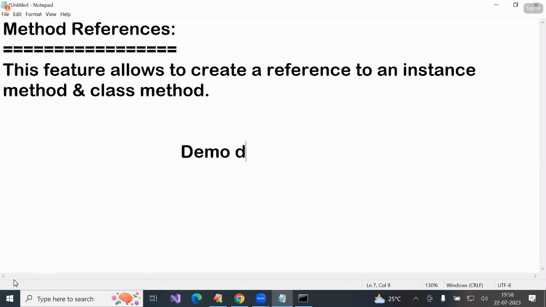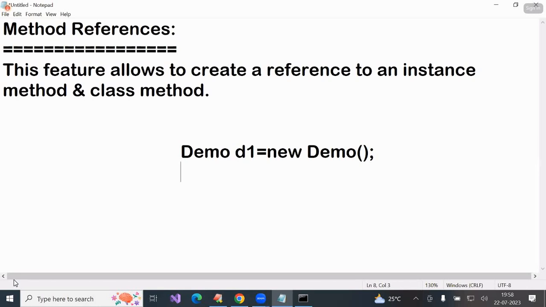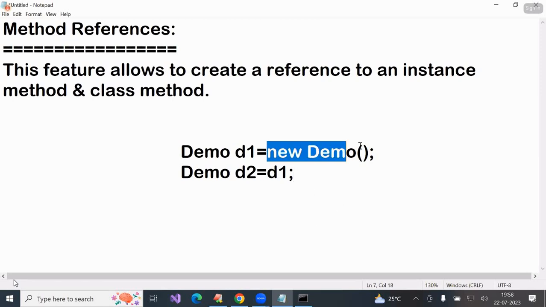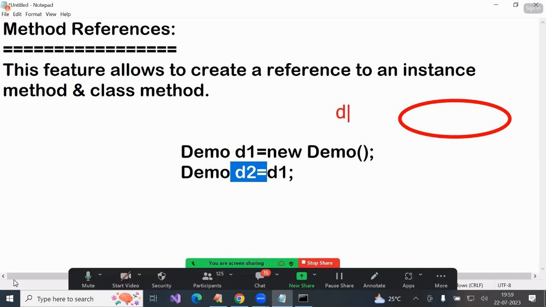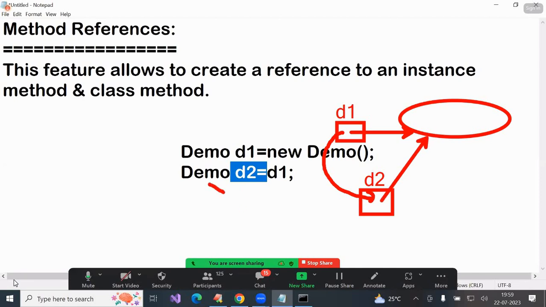Suppose Demo d1 equal to new Demo, Demo d2 equal to d1. In these two lines, how many objects are there? One object. How many references are there? Two references. Both references point to the same object. One object is created, that object is referred by d1, and the same object is also referred by d2. Here d1 is copied into d2. That means what we copied is the hash code. Whatever is in d1, which refers to this object, is copied to d2. It points to the same object. It is a reference to the same object.